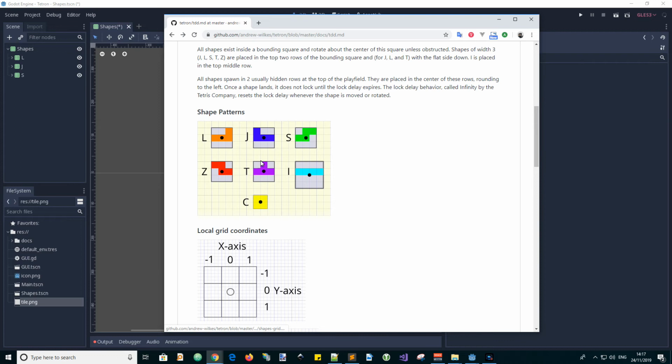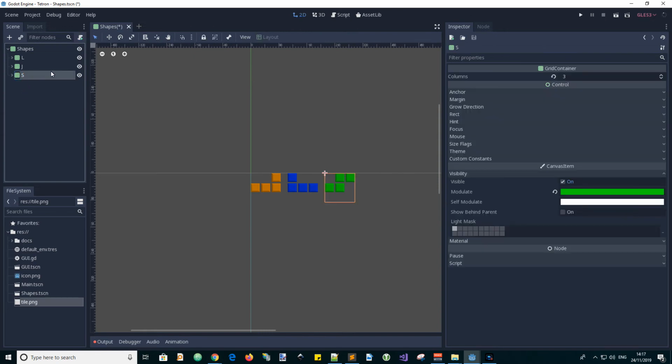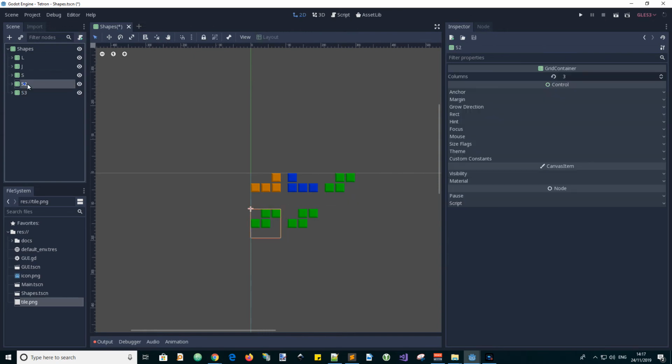And now 2 more that are the same rectangular grid size. So 2 more, Z and T, red and purple. So Control D, call it Z, call that one T. Z and T.